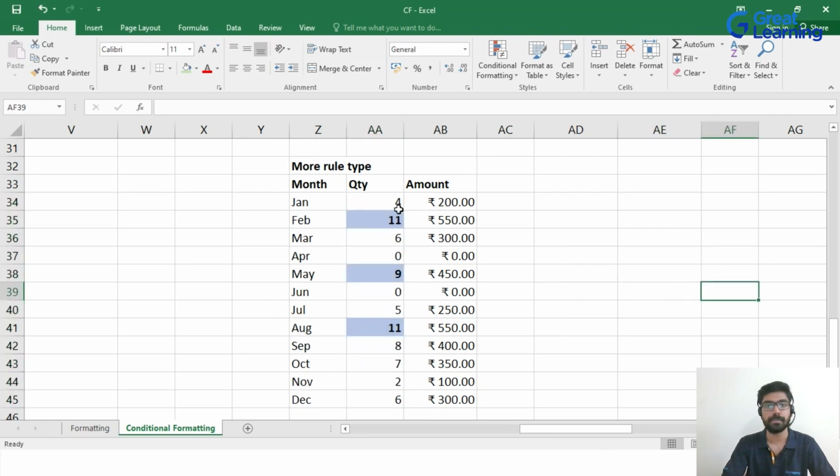So see, without even going through any of the values itself, we will be able to directly implement formatting to these cells in the selections which we have made. And here the top 3 cells are 9, 11 and 11, right? So now we have made the top 3 values.